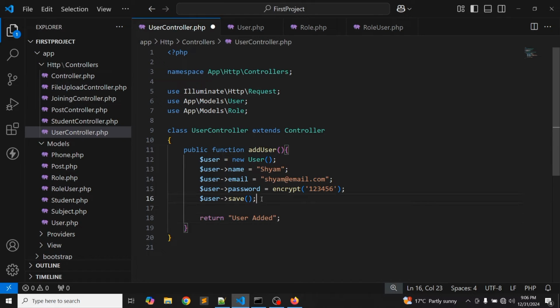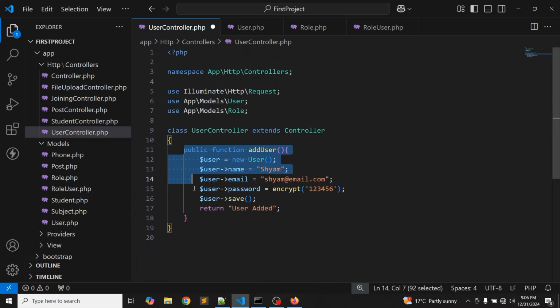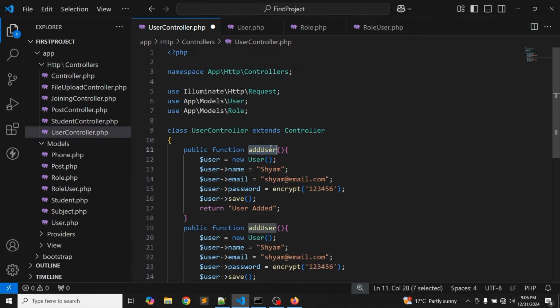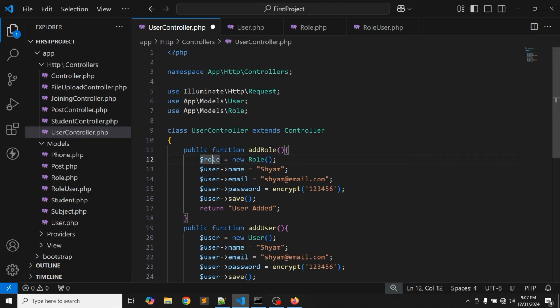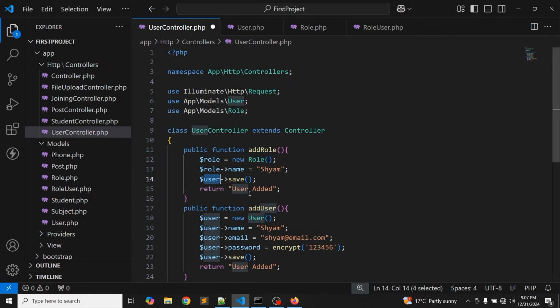Okay, in the same way let's add some role also. Add role, and here write role, and for the role we have only name. So role name, and role save, and here write role added.